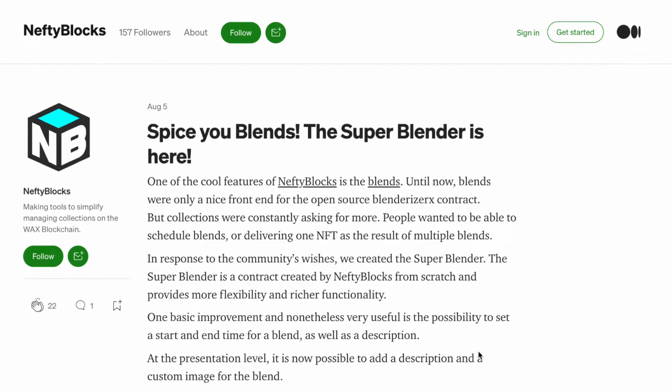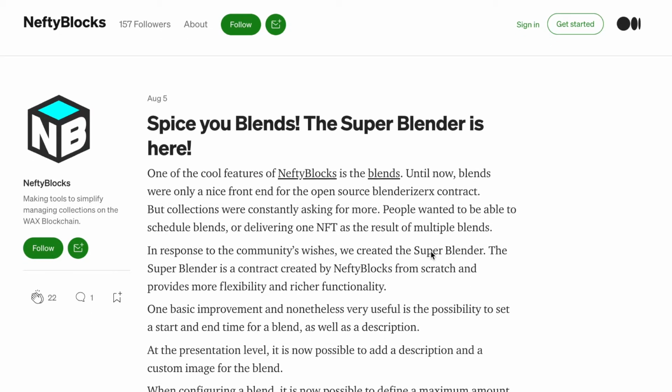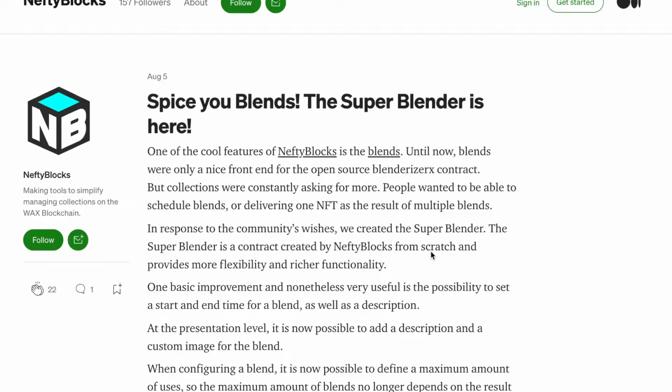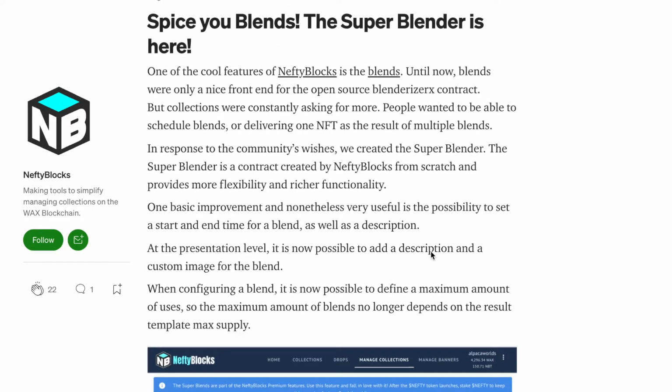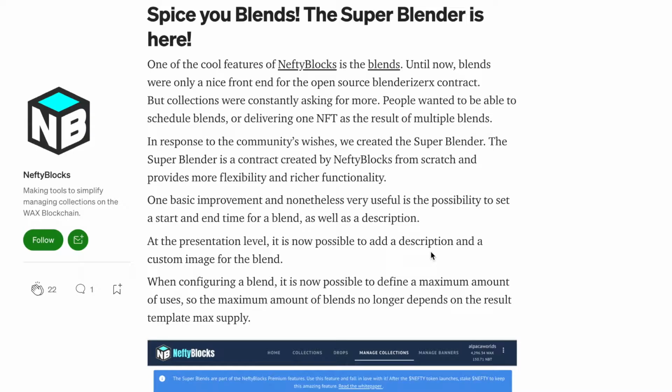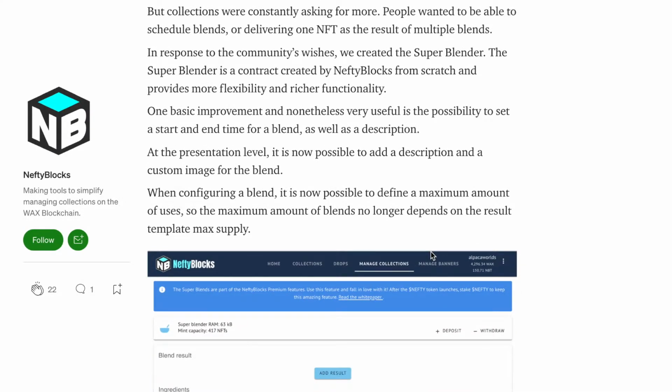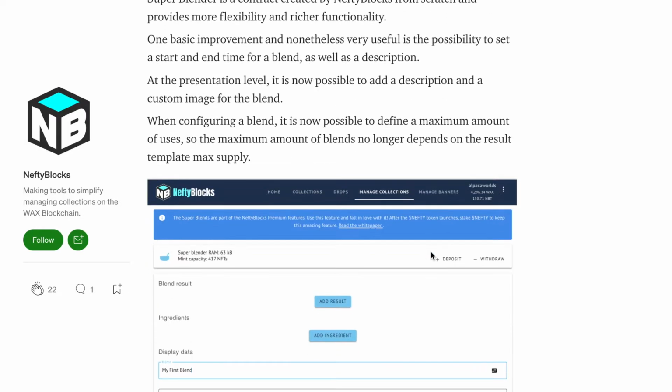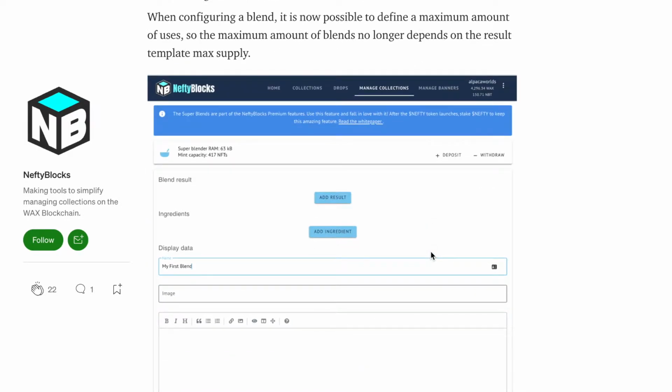All right, so this is a Medium article that is posted by the NeftyBlocks team. I figured we could briefly scroll through it just to see what exactly a super blend is and why you might want to have one for your NFT project. Basically, this is a new feature called Super Blender, and the Super Blender contract is made very simple through the NeftyBlocks front end.